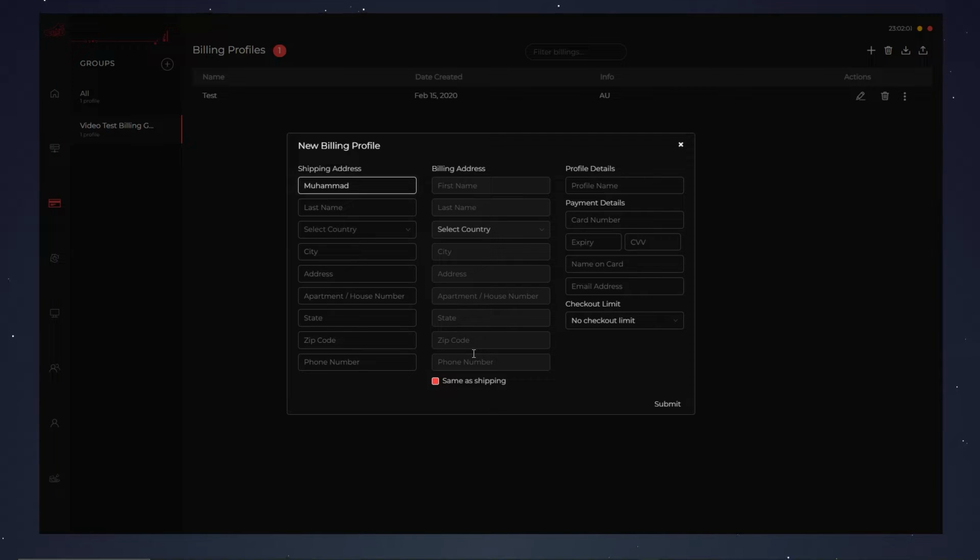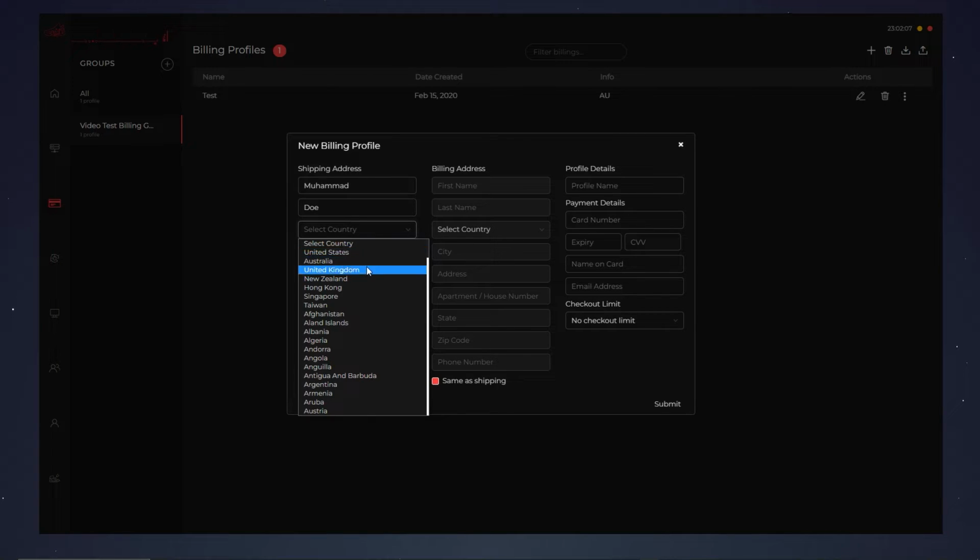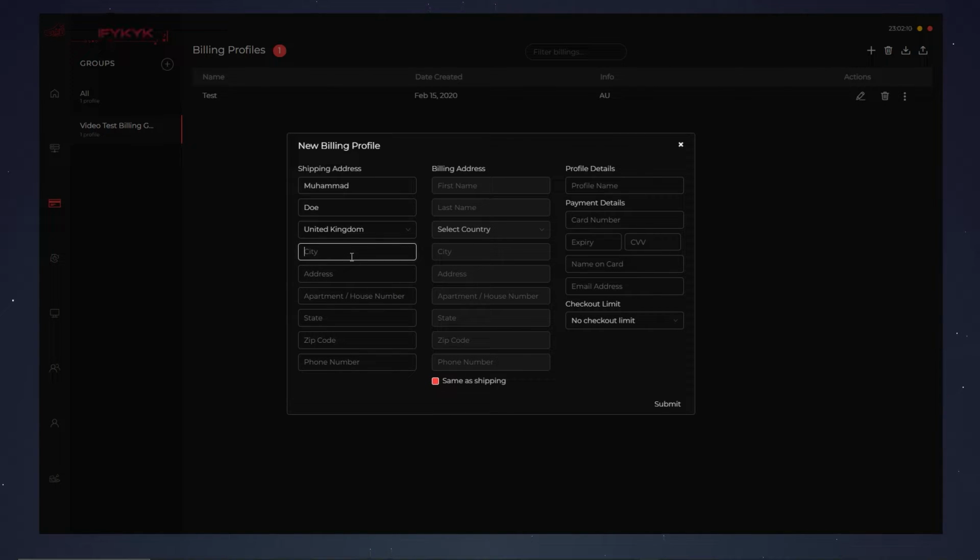So it's asking for my first name. I can type in my first name. I can type in my last name. Then we have a country. Let's do United Kingdom. You have city. I'm going to type in some random information for this, but obviously if you are actually using the bot, you'd enter your correct information. Then we have our zip code. Give me one moment for this, and then we have our phone number.